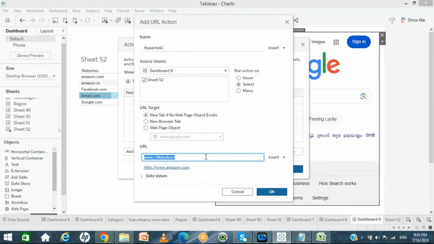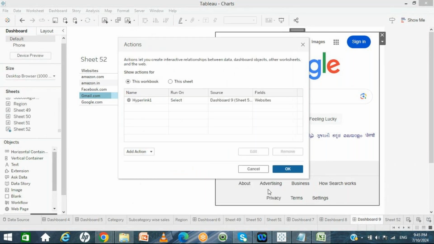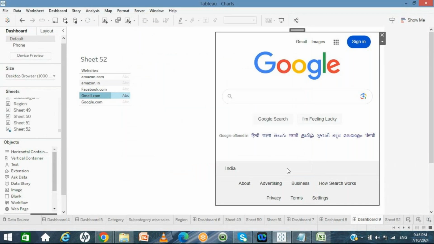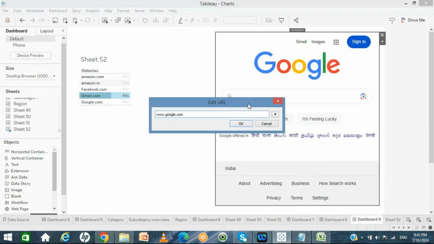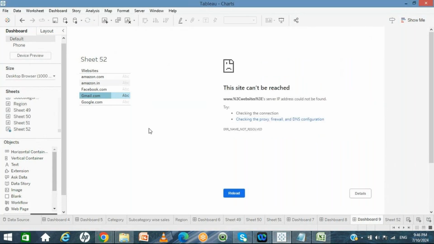Now copy this URL and click on OK. So it is a web page, right? It is a static web page. Just remove that web page from here and paste our dynamic web page. Clear? Click on OK. Now look over here.